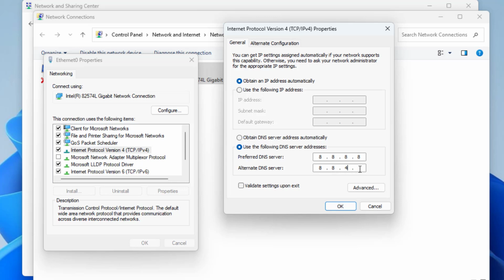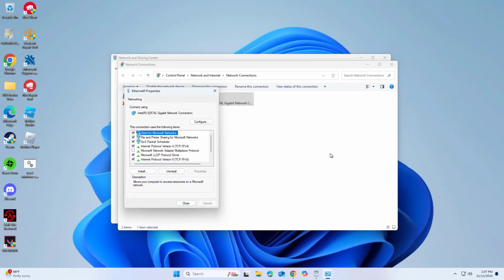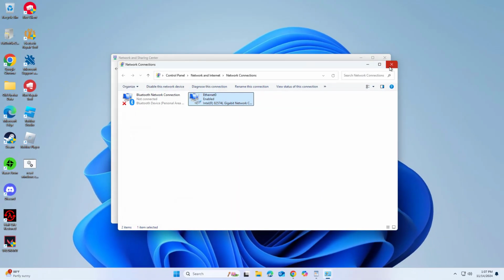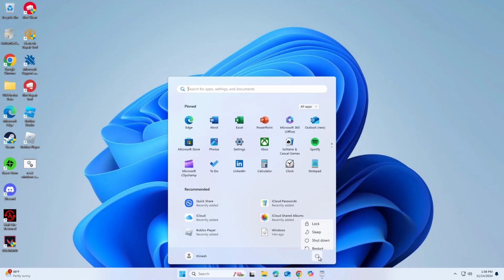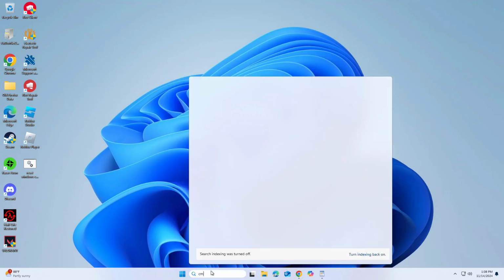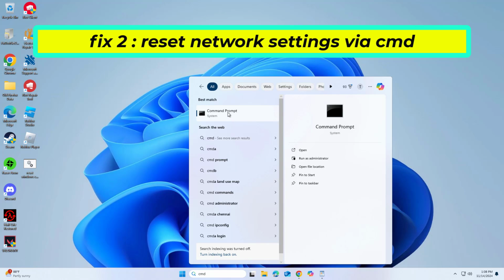Click OK to apply the changes and restart your computer. If that didn't work, right-click Command Prompt and click on Run as Administrator.